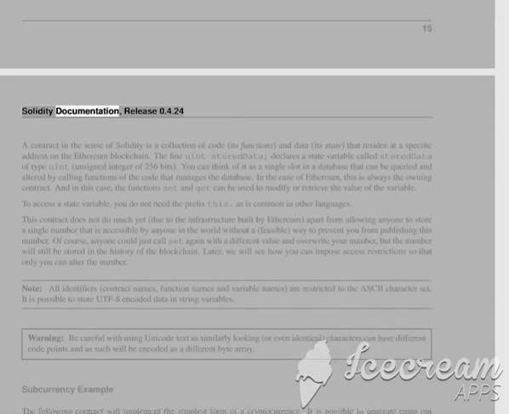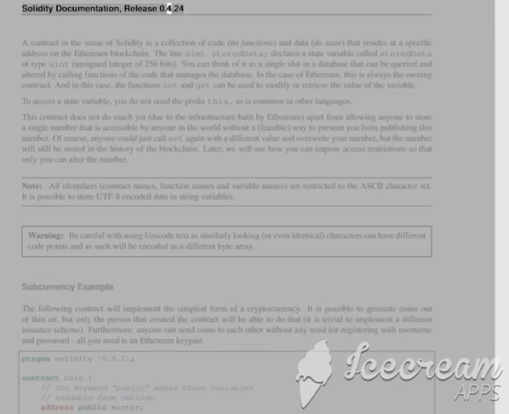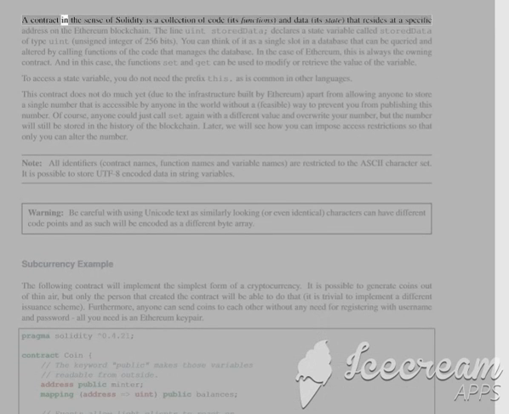Solidity documentation, release 0.4.24. A contract in the sense of Solidity is a collection of code, its functions, and data, its state, that resides at a specific address on the Ethereum blockchain.